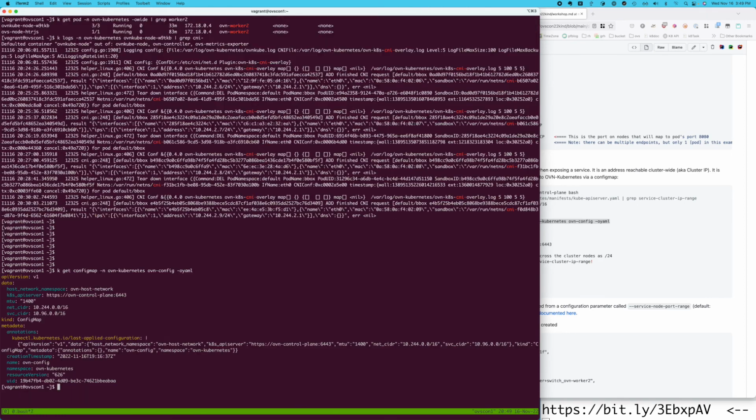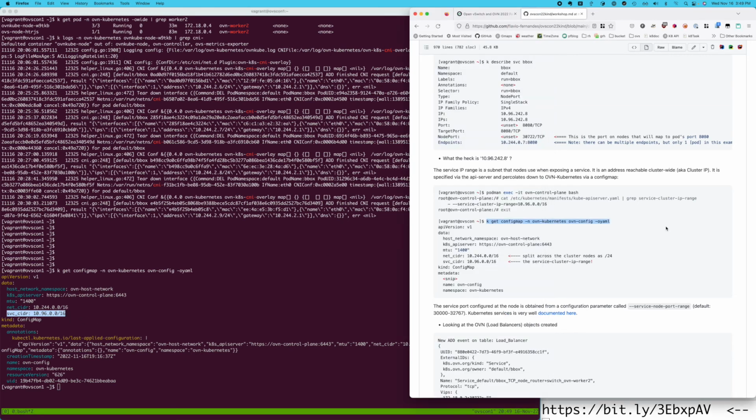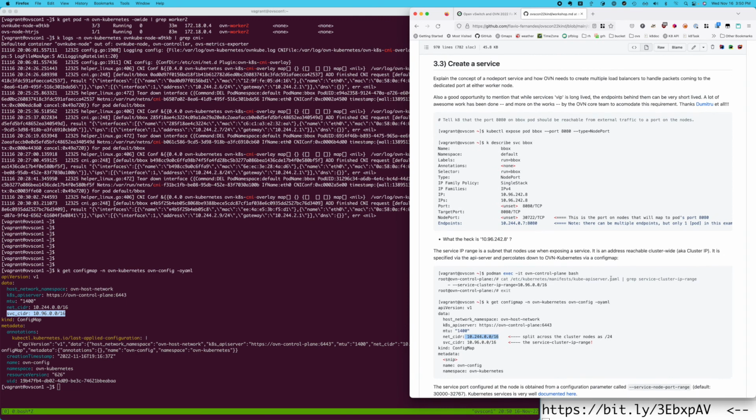You see that there is a config map called OVN config, and in it you have this service CIDR parameter. Now the service CIDR parameter actually comes from a configuration which is out here, a flag called service cluster IP range, and that is the address that will be given as the internal IP. So the command to do that is actually this.